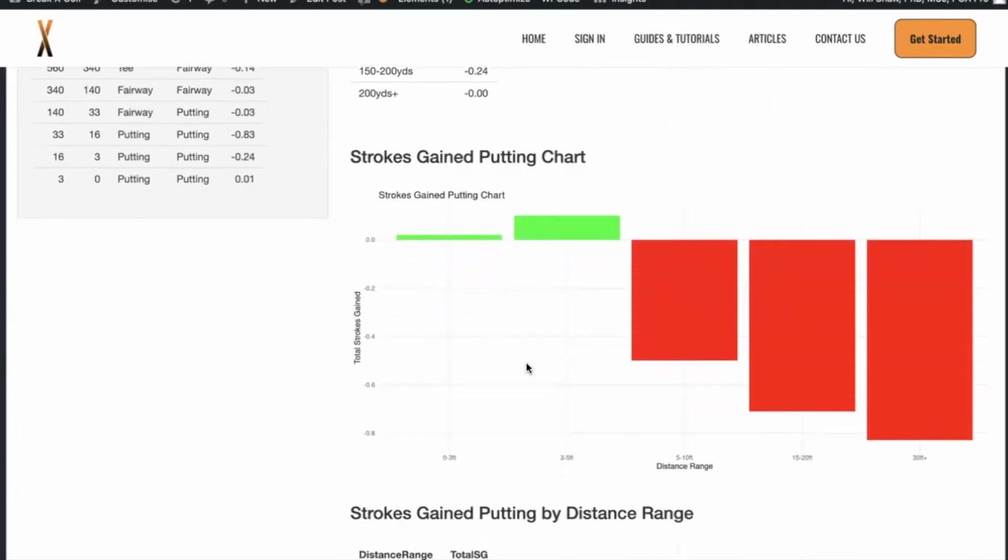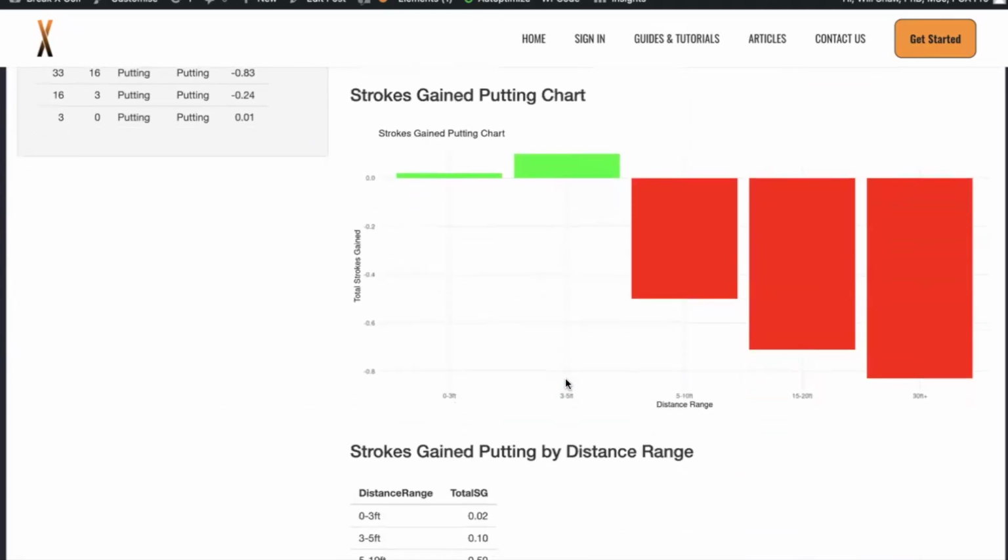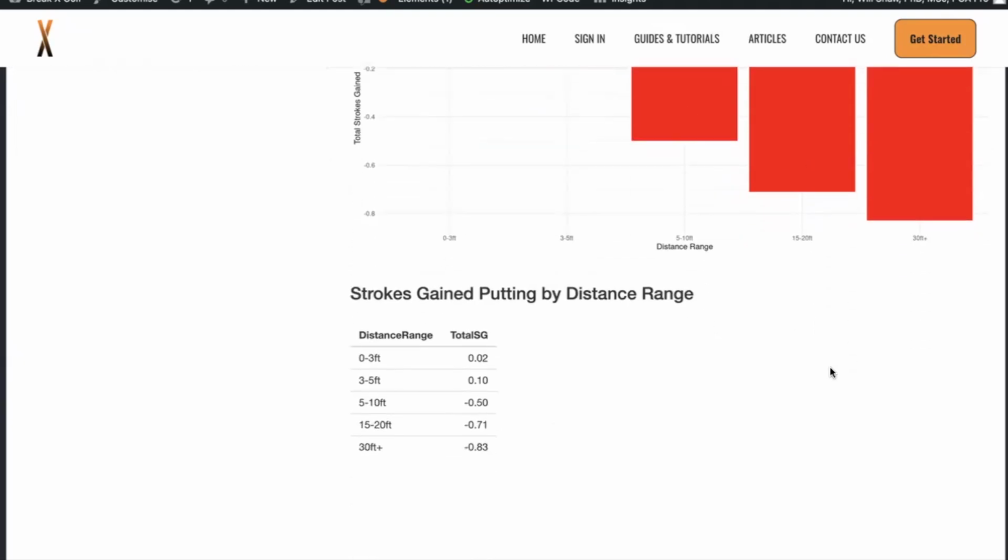And then we can go to putting strokes gained as well. So at the top here, we're losing 1.92 shots putting. And you can see from this graphic, we're really good inside 3 feet and 5 feet, but we're starting to lose shots in here. And again, that's just broken down in numbers.